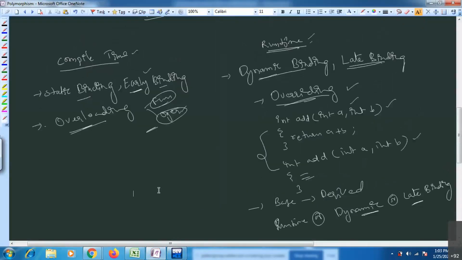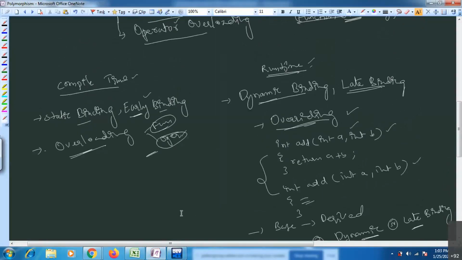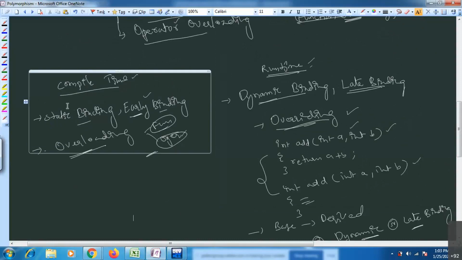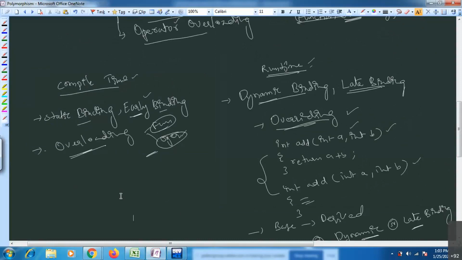Clear, right? What is compile time polymorphism and runtime polymorphism? Compile time polymorphism you achieve by using the overloading concept, function overloading and operator overloading. And runtime polymorphism you achieve by using the overriding concept. Actually, in the overriding concept there is a problem, which I will show. That problem you solve by using virtual functions.